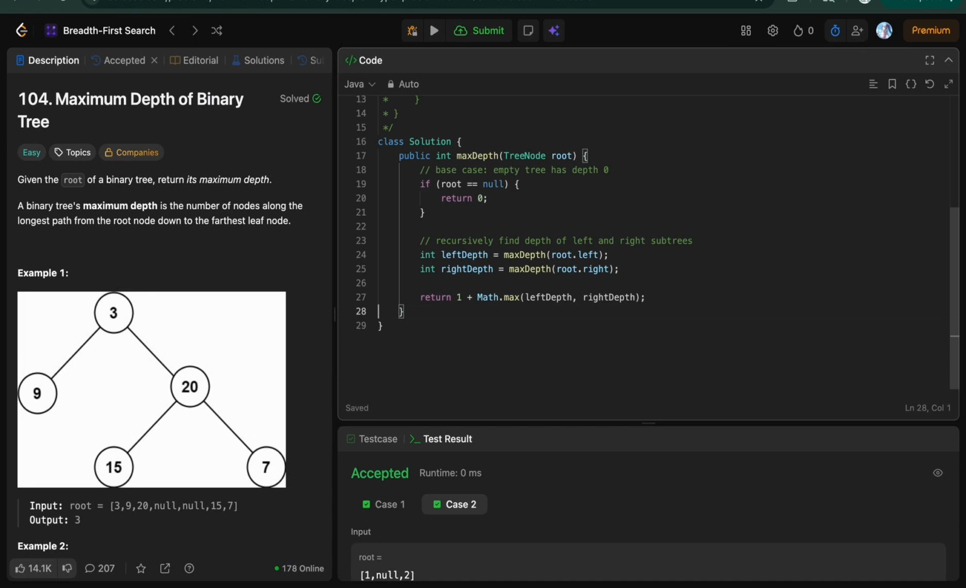So let me just make a quick walkthrough. First things first, we want to first call the max depth of 3, because that's the root. Now we're going to look at the left depth. Left depth is going to be the max depth for the left of 3.